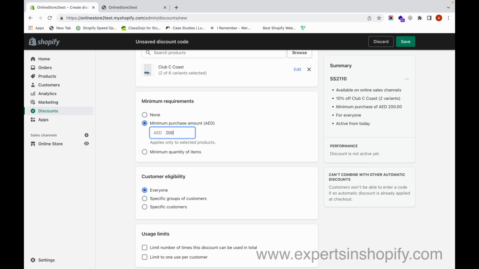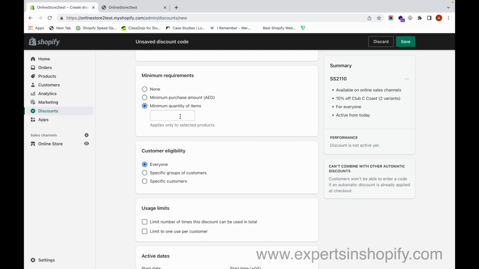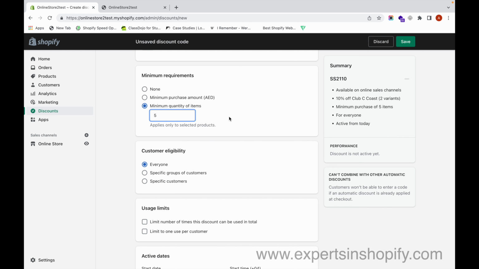So you enter 200 here, and only if someone purchases above 200 dirhams will this coupon code be applied. Here you can set either the minimum purchase amount, or the minimum quantity of items. So if you want them to purchase 5 products from your store, then only give this coupon code.